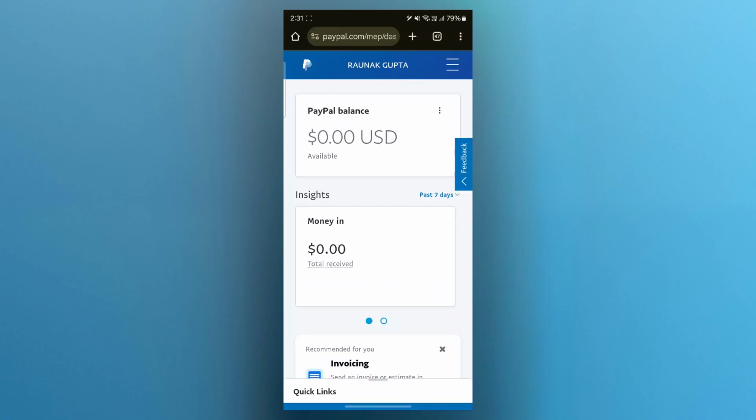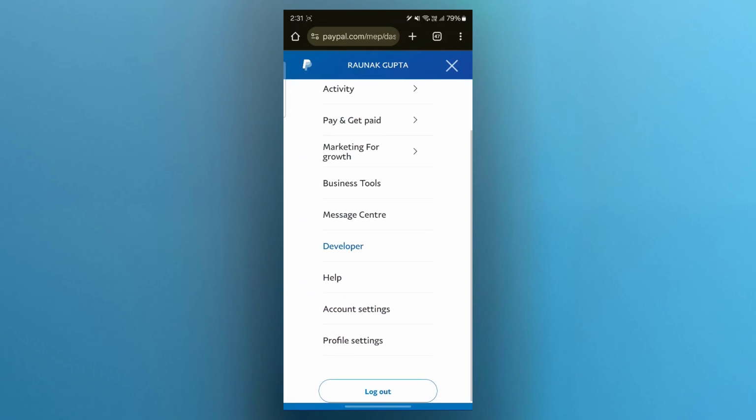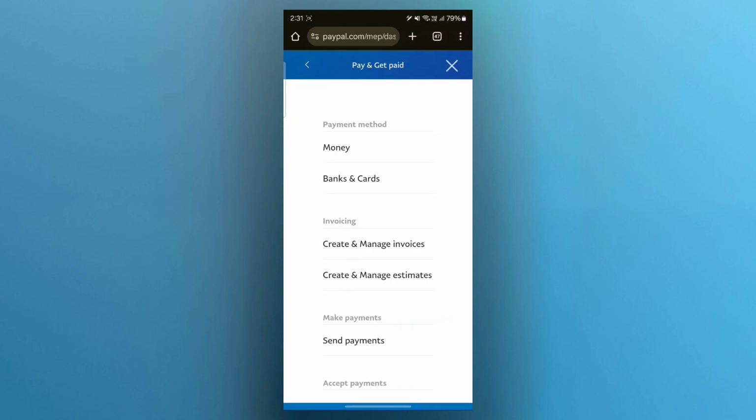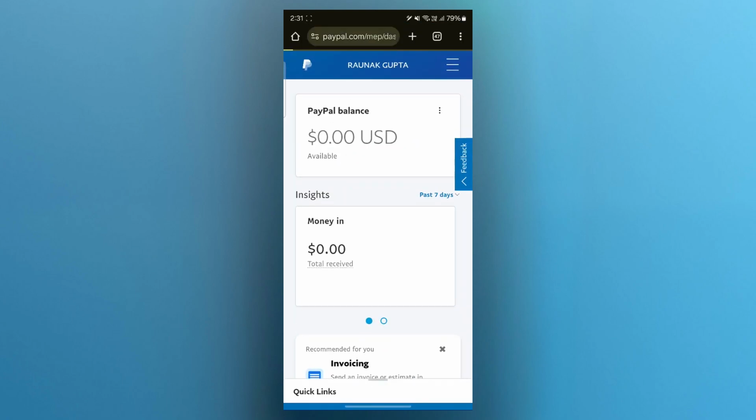So here what you're going to do is click on the three-lined icon in the top right side of the screen. Now you will see different options available at this screen. Here what you'll have to simply do is click on Pay and Get Paid. Now, you will get another options from which you'll have to choose Request Payments button at the bottom.